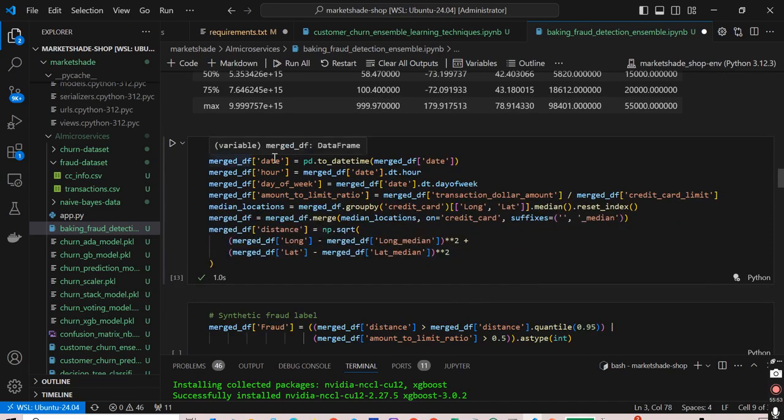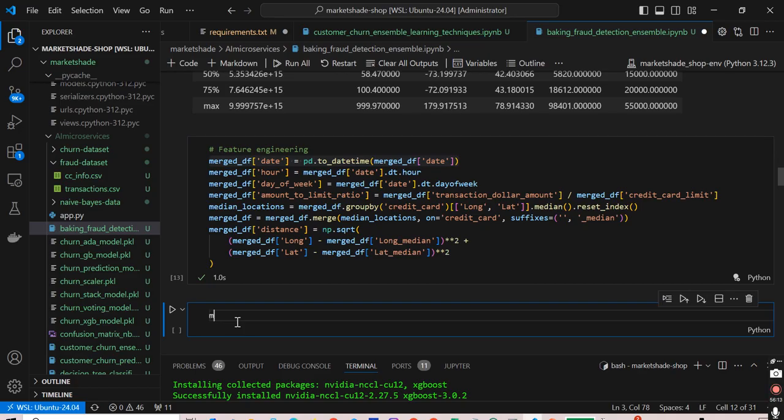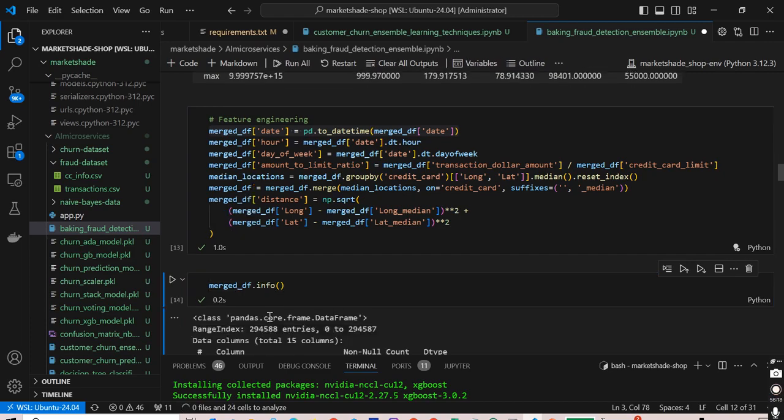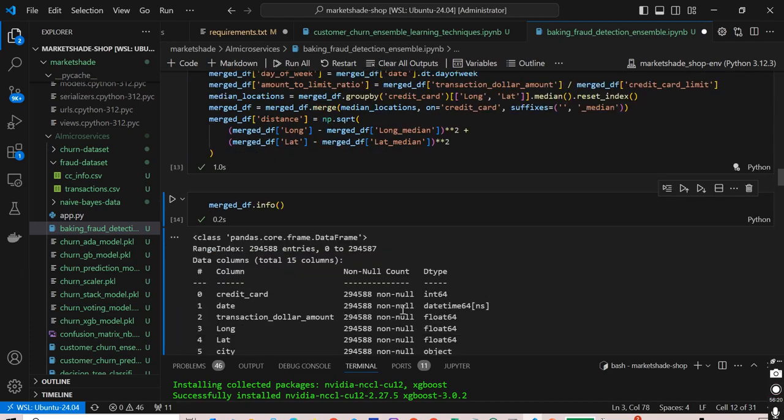So let's see. First of all, the merge_df of date. This is basically to single out a column, it's called indexing a column using the square brackets. So pandas to_datetime, merge_df date. So it's changing the date to datetime. And you're going to see after doing that, merge_df.info, fresh one, so that you can see. You see now it's datetime. It has been changed successfully.